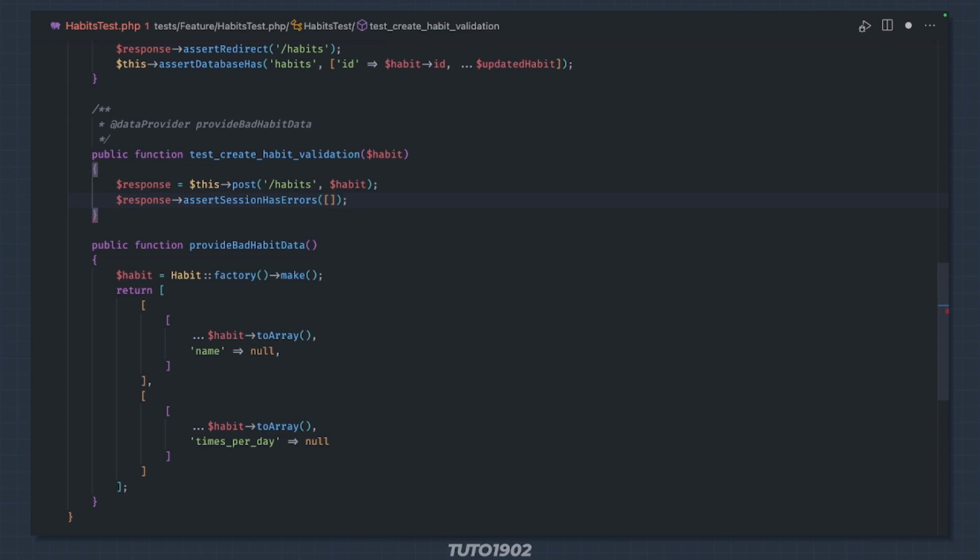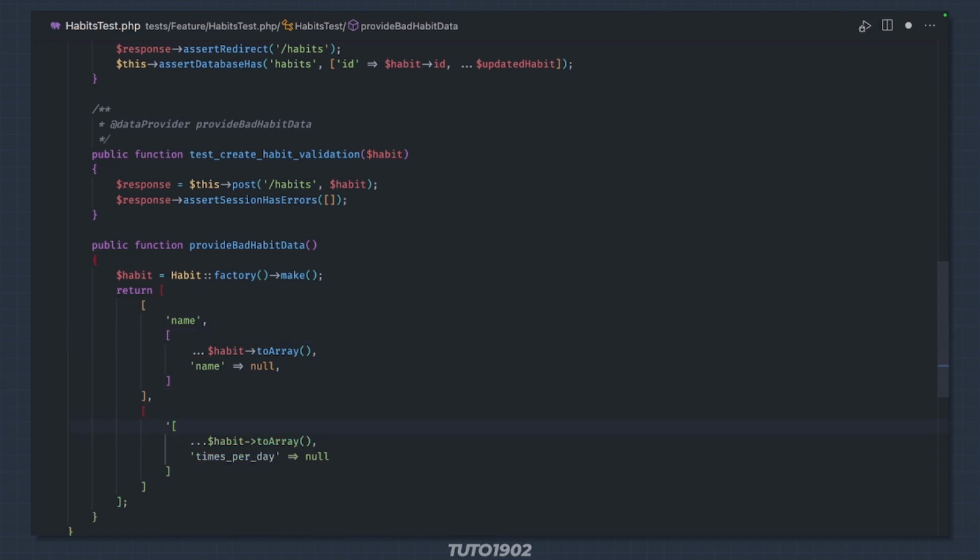But here I need to pass the field name that I'm testing for. So let's do this. In the data provider before the habit array, let's add a string with the field name we are testing validation for. So name and times per day. And in the test, we add this string as the first parameter. Let's call it missing. Now we just pass that in the assertion. Okay, let's test again and see how this looks.